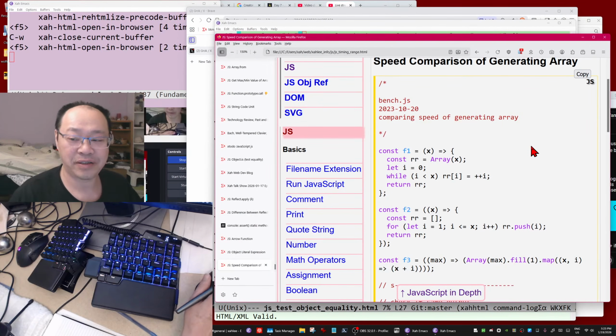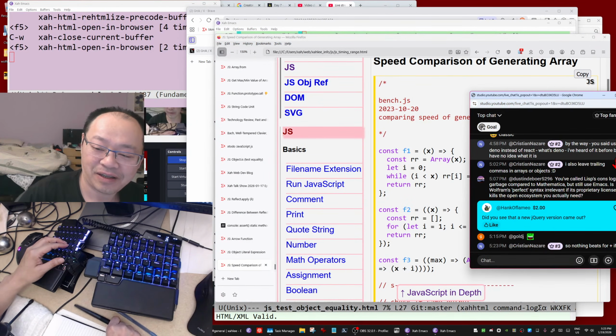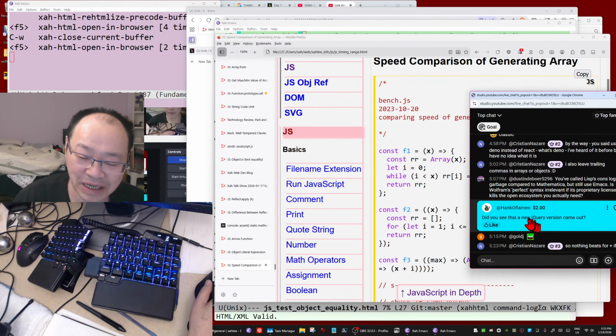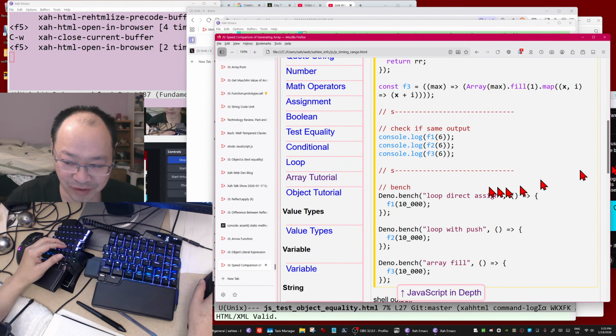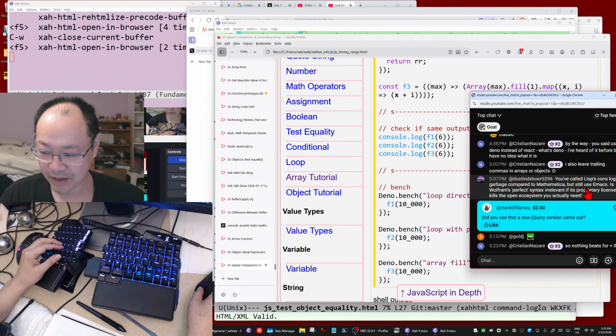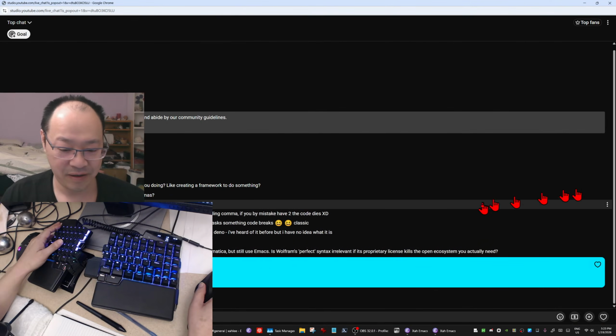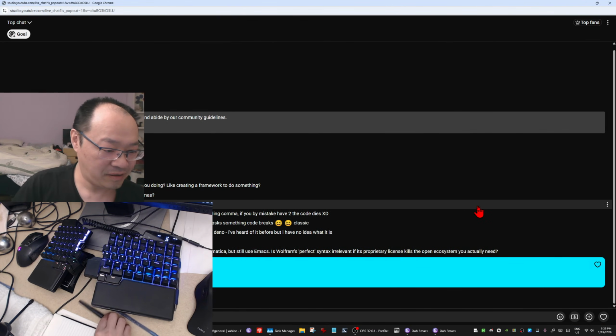But what happens if you use jQuery? If you use jQuery, it's going to be more than 100 times slower. Your entire thing is 100 times slower. So I think that's it.